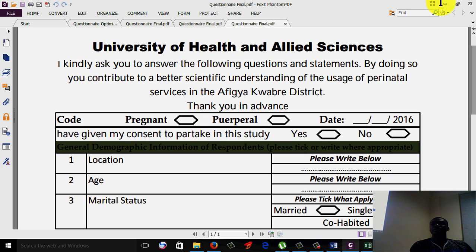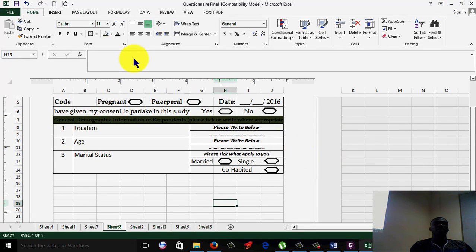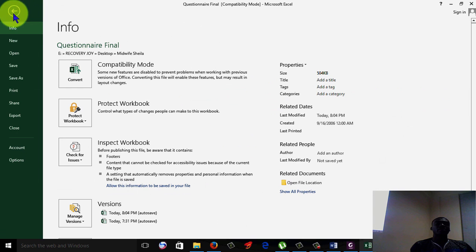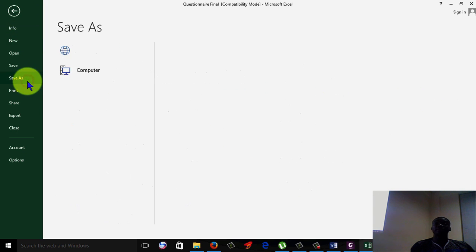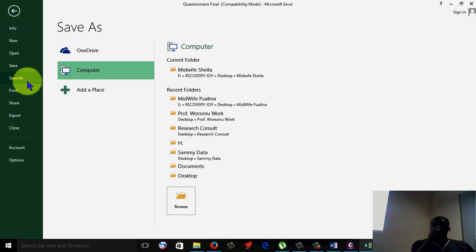Okay, so if you want to do the save as PDF thing, this is what is going to happen. It's only applicable to the older versions. But for most of the older versions, if you don't have it, you can install it. I used to have the software also. It's an add-in. Okay, so you go to save as. So you choose where you want to save it.